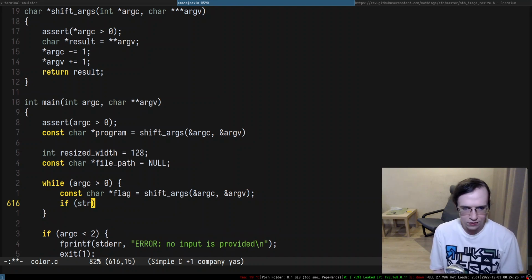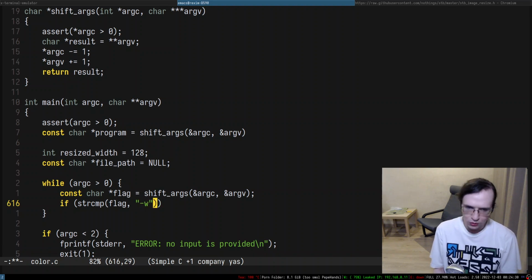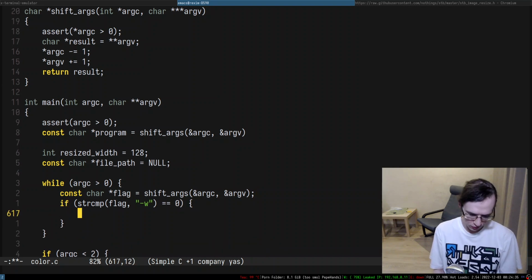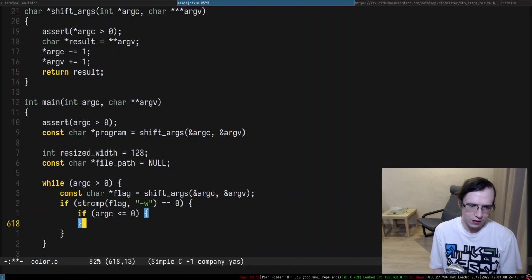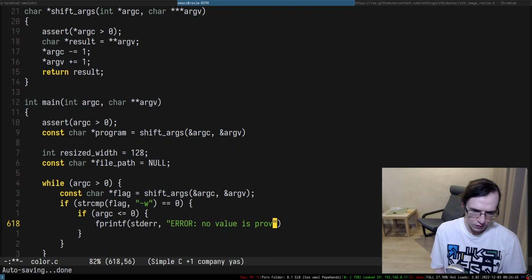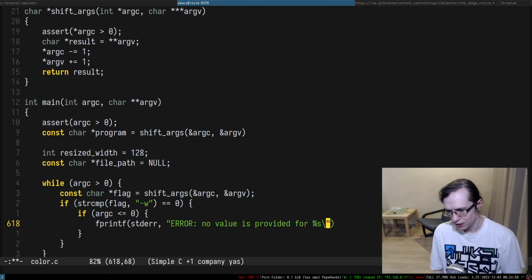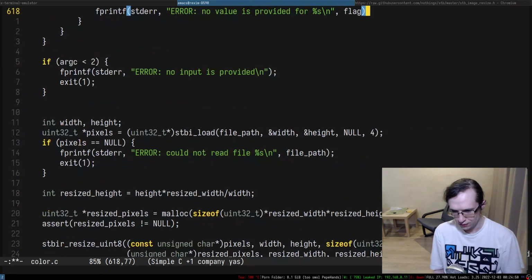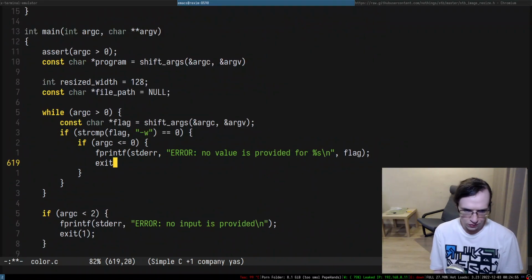If strcmp flag is equal to, let's put w in here. If it's equal to w, we need to check the following thing. If argc is less or equal than 0, that means nothing was provided for that flag. fprintf stderr, no value is provided for this flag, and we're gonna provide the flag. Okay, and we're gonna exit with 1.